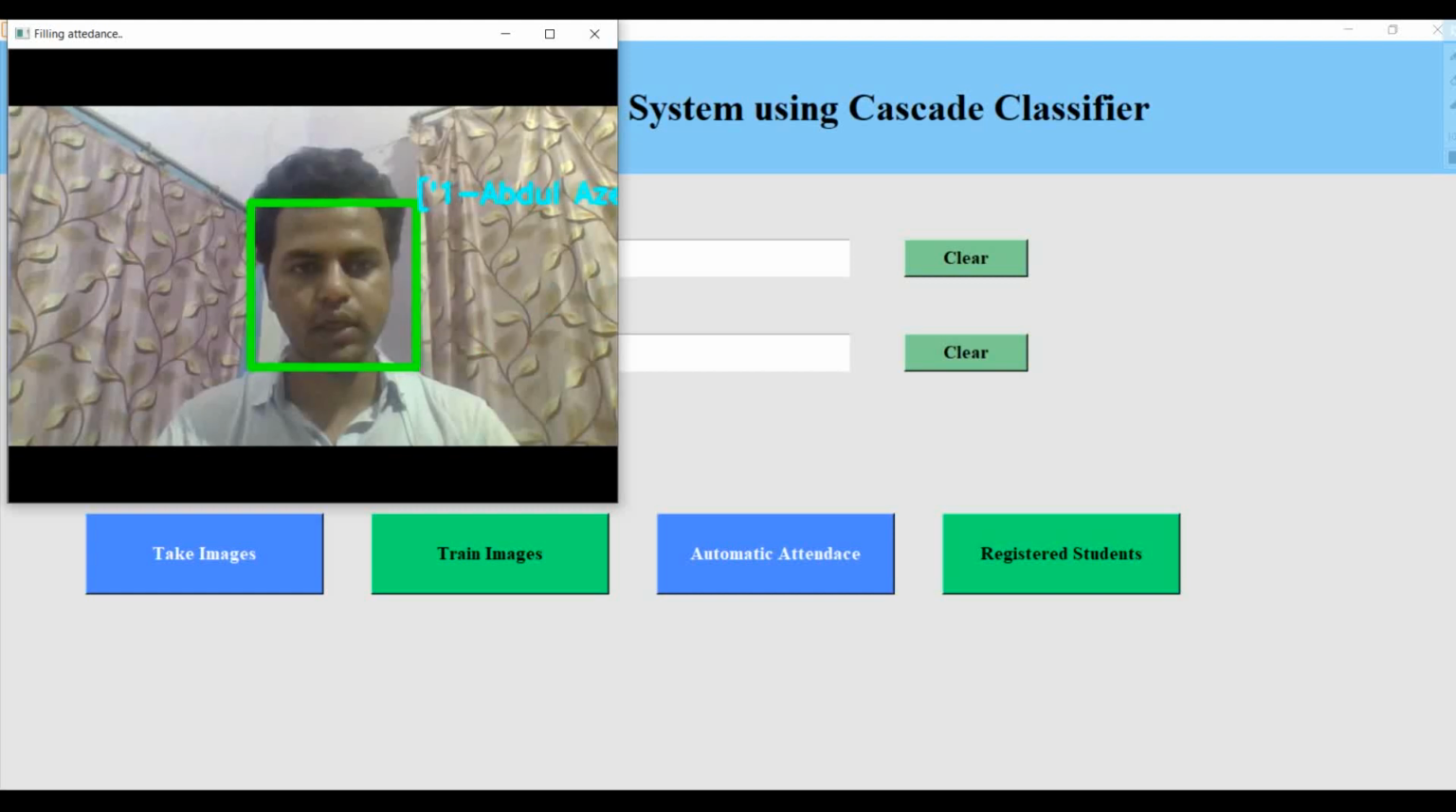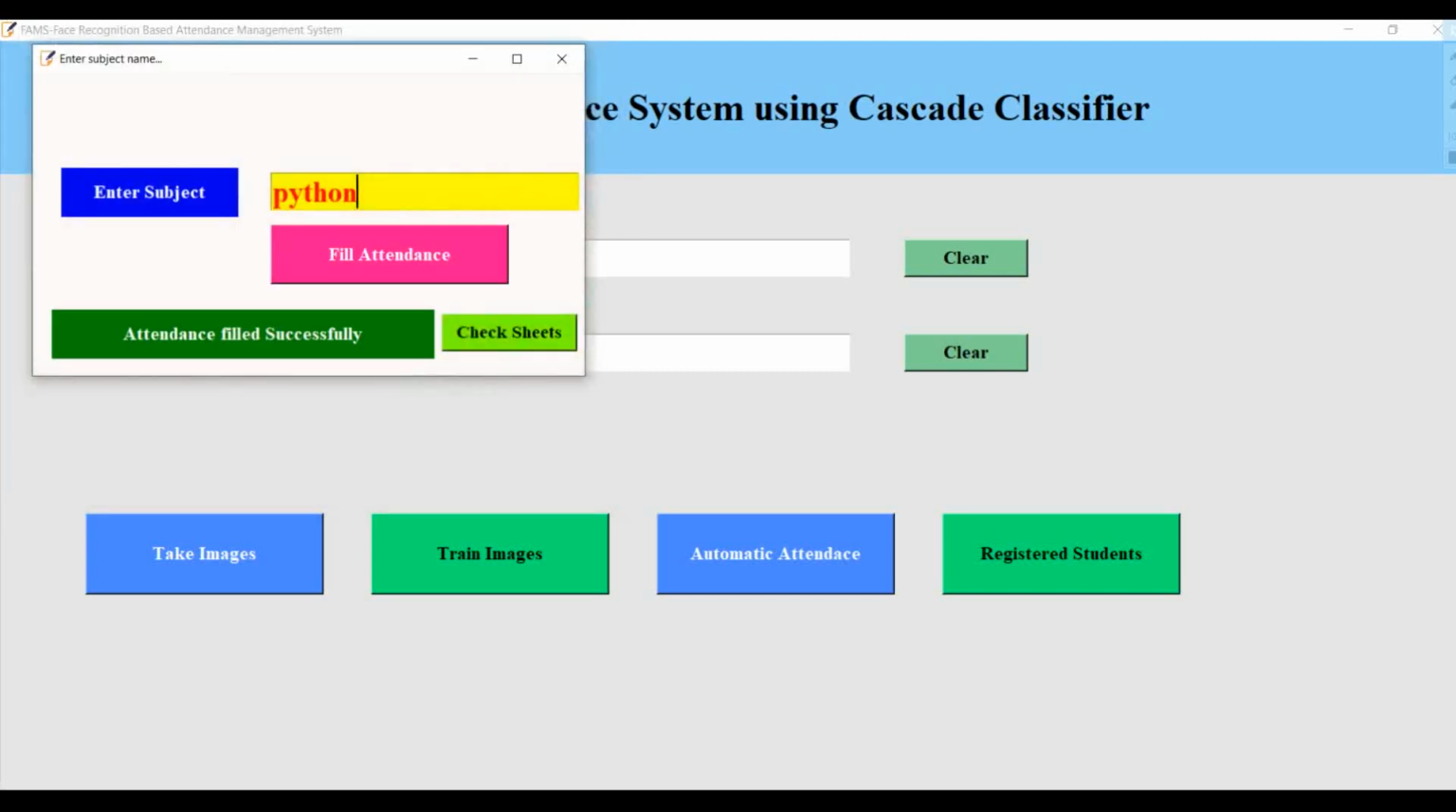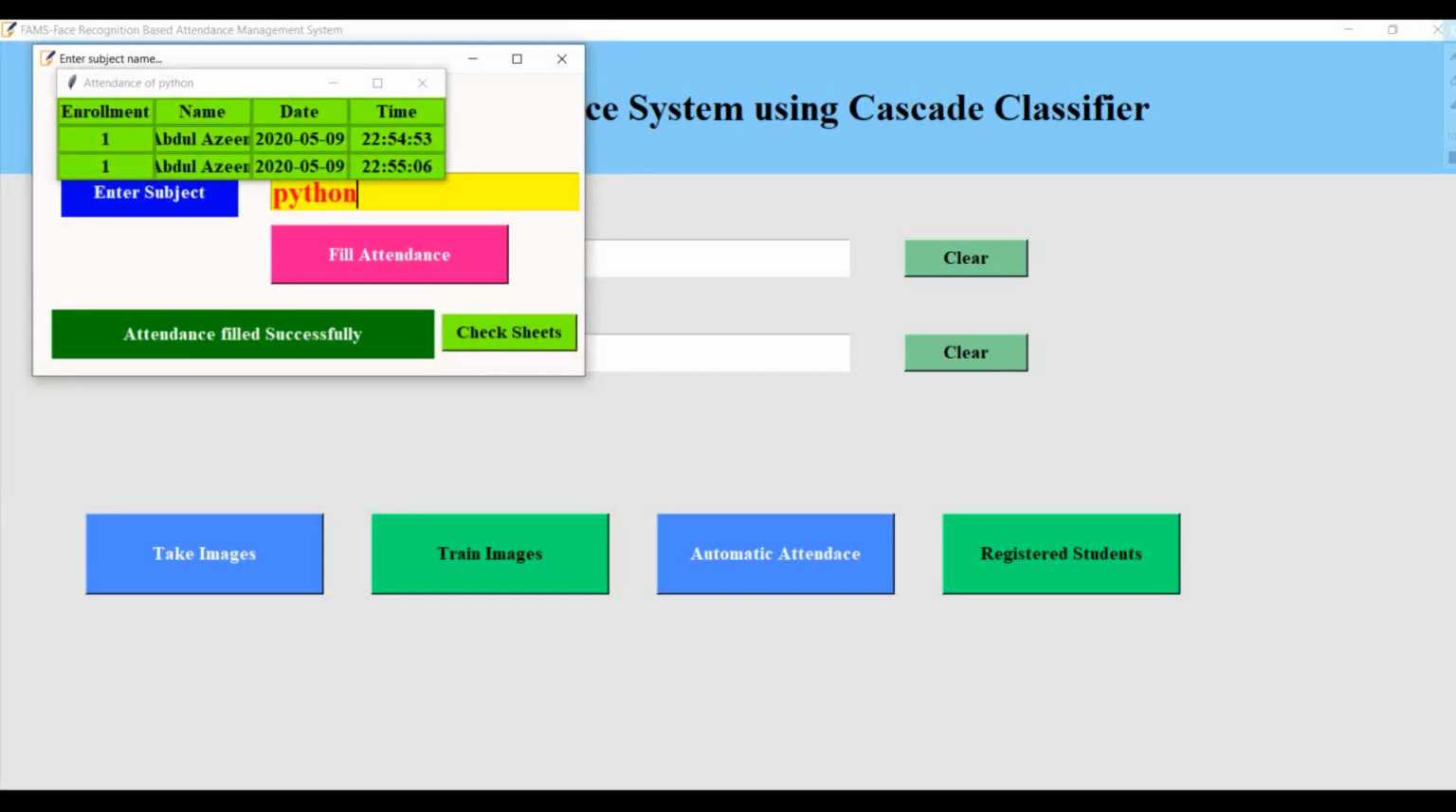Now the screen has appeared and we can see that the camera screen is accurately detecting the face with the respective roll number and name. And here we can see that our attendance is marked and a message is also displayed on the screen.